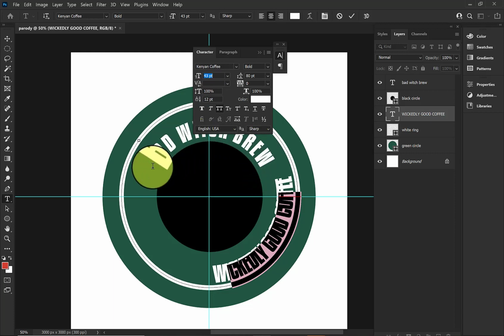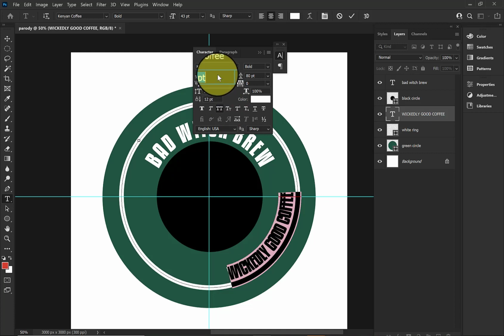So I want people to look at the name of the coffee, Bad Witch Brew, first. So I'm going to set my subheading here to a smaller point size. I'm going to set it to 40 points. You guys will, of course, be setting it to whatever you want based on the font you have selected and how small or how big you want it.